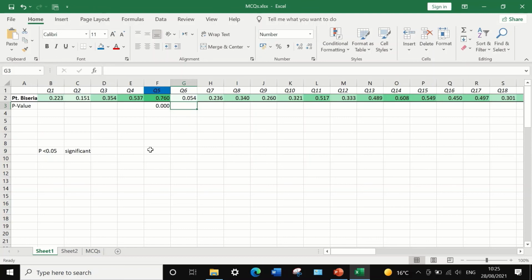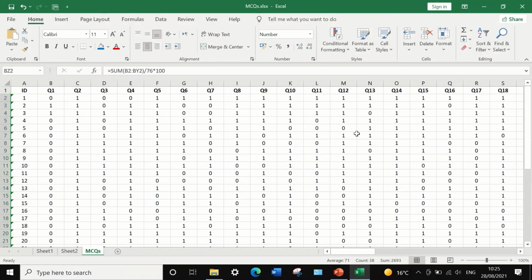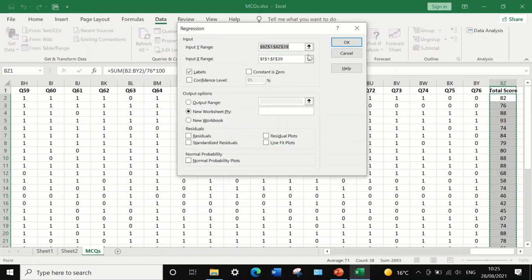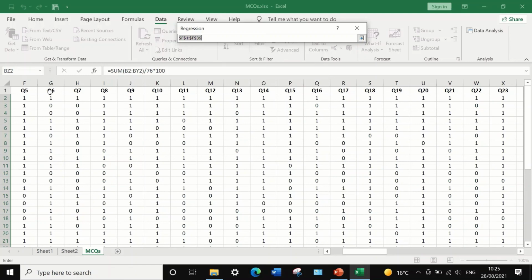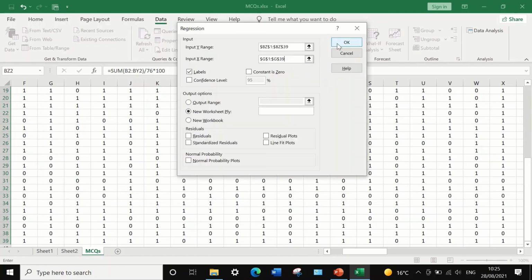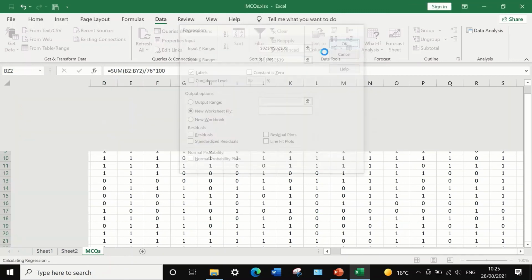So we need to find out the p-value, and to find out the p-value, again we go to the MCQ sheet, the original sheet or data. It has data in it, and then Data, and then Data Analysis, and then Regression again, and we are going to keep Y as the input Y range, the total score, and for the X range we're going to select number 6. If I select it, then Control Shift and the down arrow, and then click on Labels, keep it as it is, and click on OK.